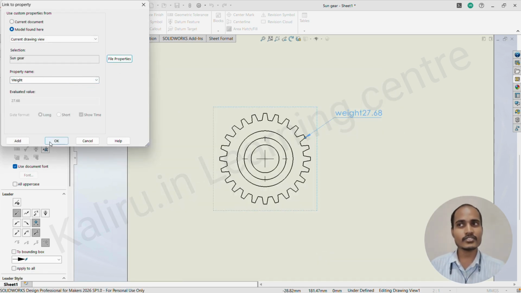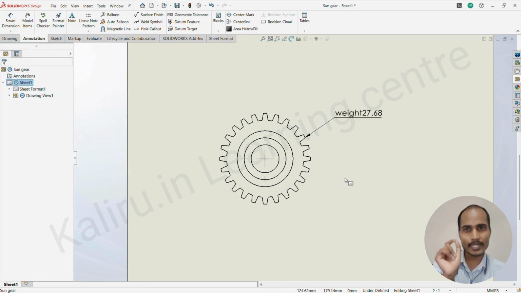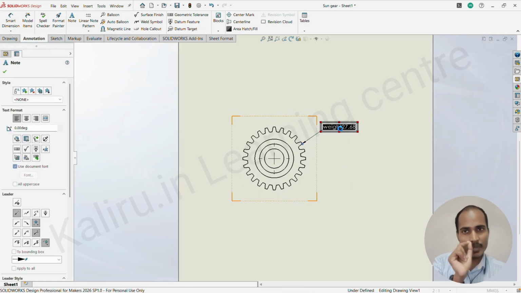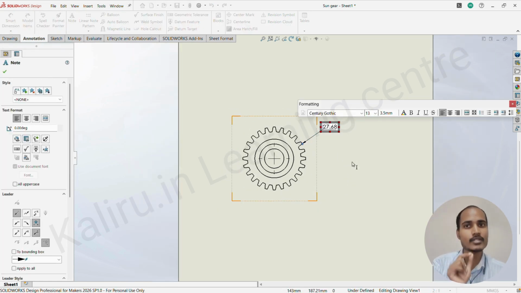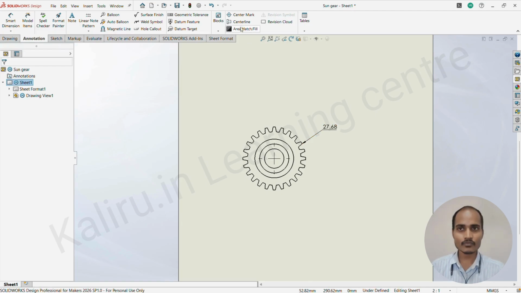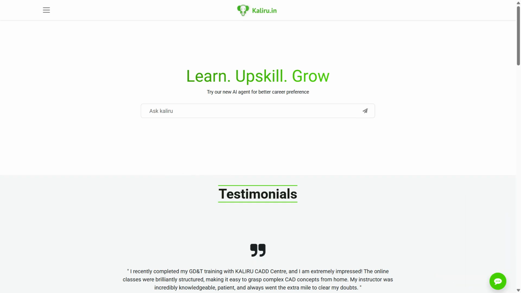Once it is evaluated, just look at the property name. It is a weight, and the weight for the series is 27.68 grams. Okay, this is how we can easily define it by using a property manager. Thank you.